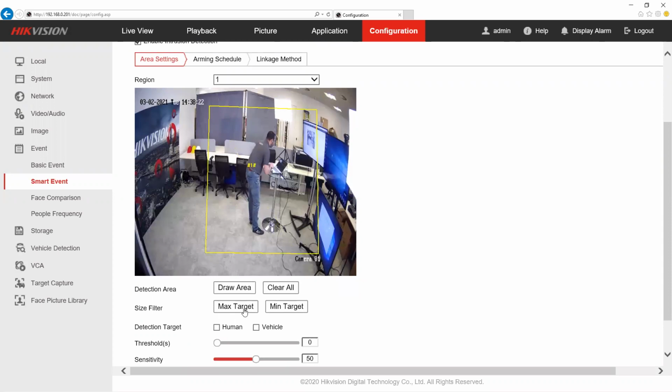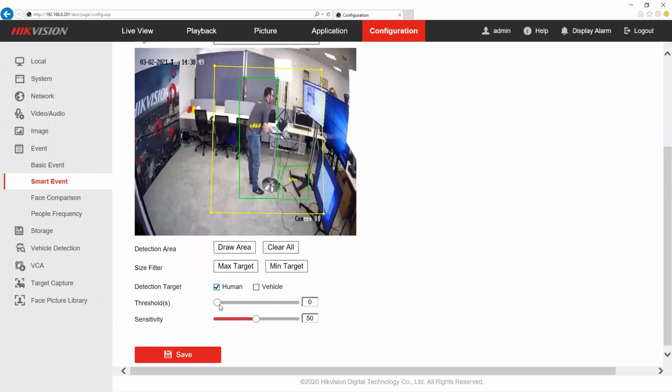The max target and minimum target size. So we find, or I find, the best way to get that detection size correct is to use a person in that area. So I'm just going to draw a rough box around the size of me for detection. And then a minimum target to identify any smaller targets that may enter the scene. We'll select human, and then we've got threshold and sensitivity.